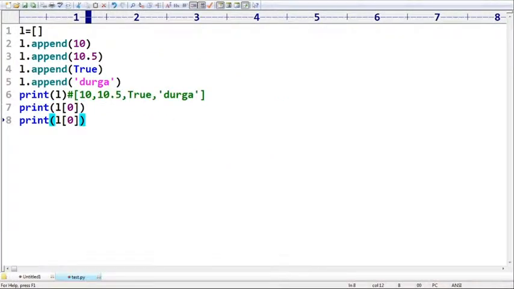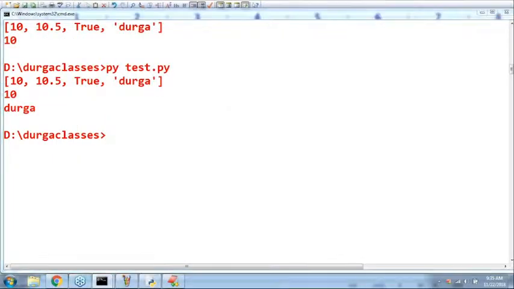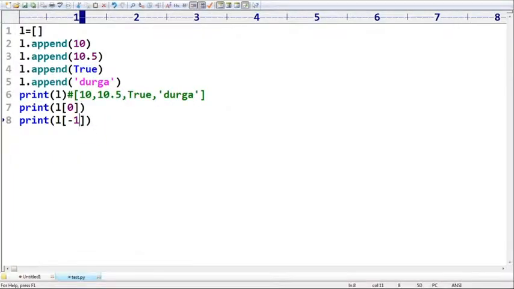L of minus 1 I'm taking. What is the answer we are going to get now? Can you please confirm? Any doubt? Minus 1, because you know it is the last element. We covered in the last session, right? In the case of string, Python supports both positive index and negative index. Positive index means left to right. Negative index means right to left, reverse direction.